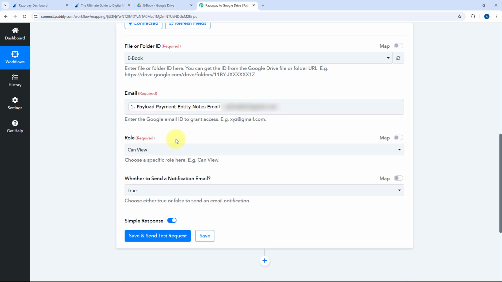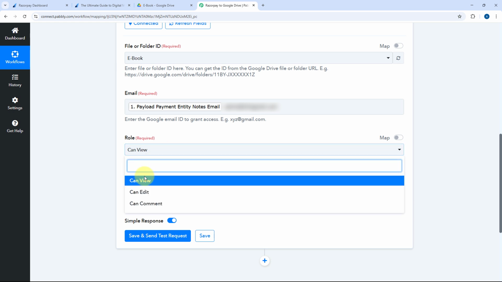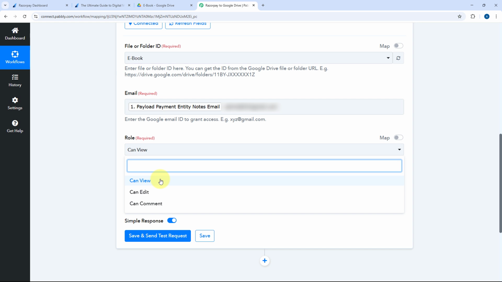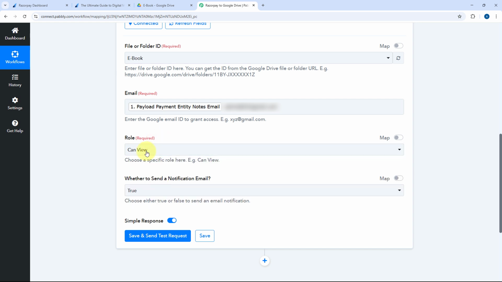Then it is asking us for the role, that what is the role for which we want to give the access to the customer. And in the drop down, we have three options: can view, can edit, and can comment. So I just want to give the view access, so I'm selecting can view over here.